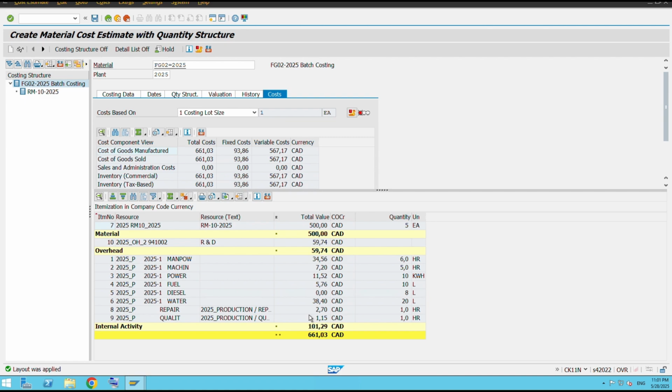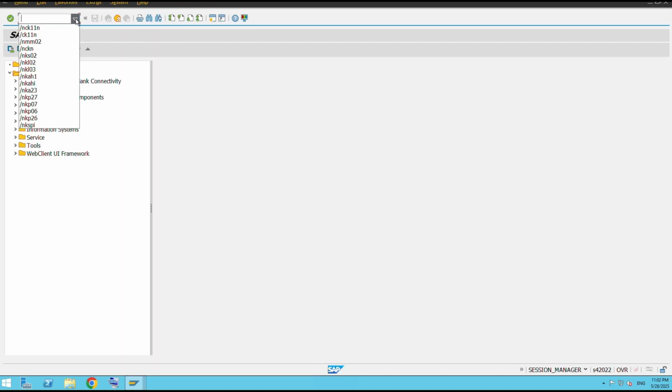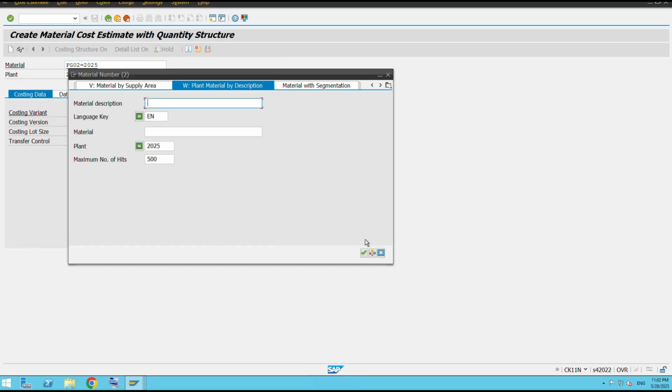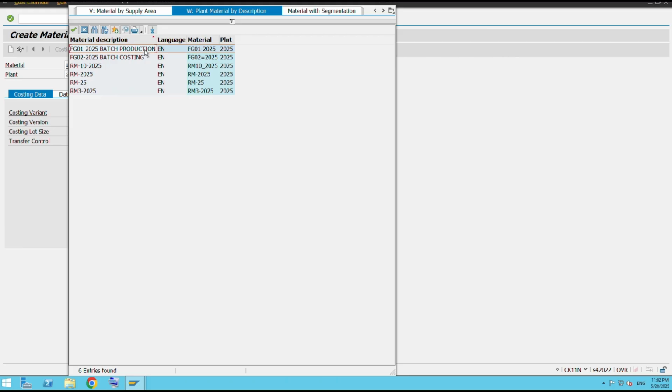So just pay a little attention to this raw material. I went through all the configurations and found out that error. So for this FG material, this is the raw material used. Okay, and let's take the other one, CK11N. Let's do it fast.